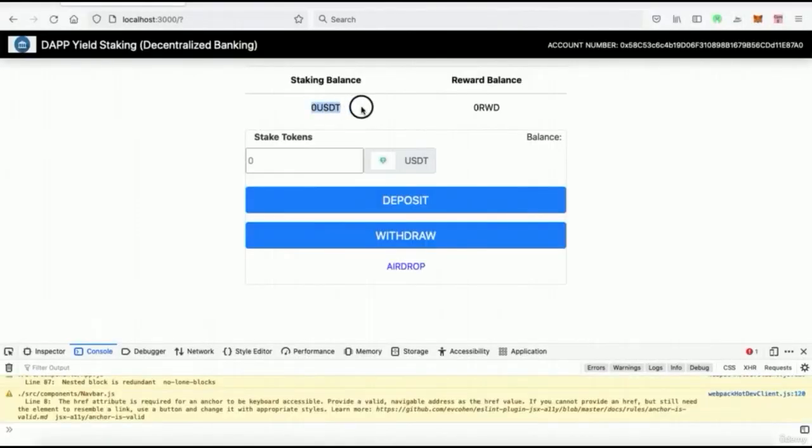Okay, and we see that we're currently staking 0 and we have 0 rewards. And that would be correct. So far we're not staking anything and we have no rewards. So far it makes sense. All right, let's go back.